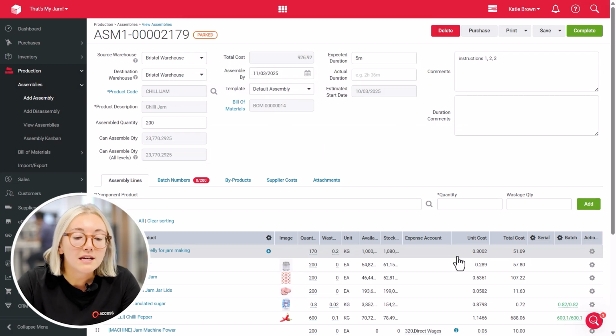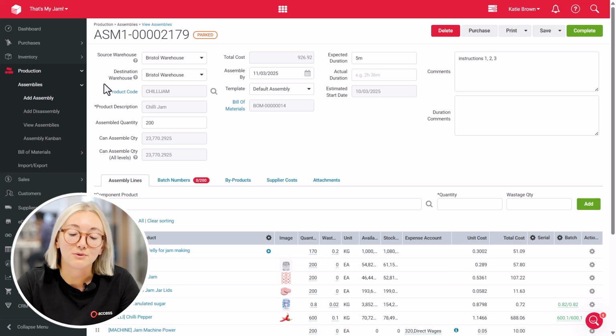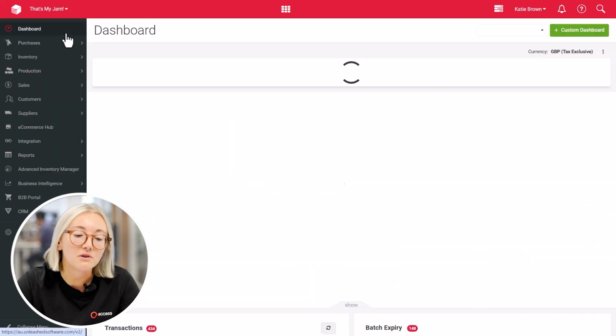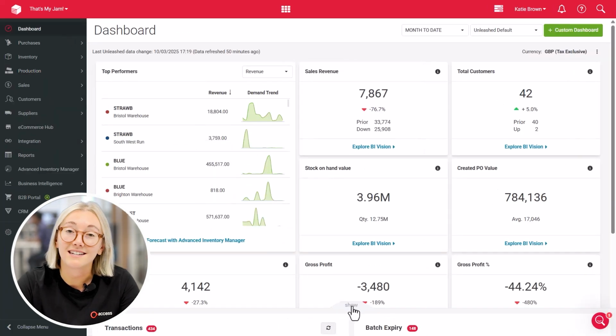Now, I can also keep tabs on any soon-to-expire stock over here on my dashboard, with this high-level view of any batches of product that I need to take action on.